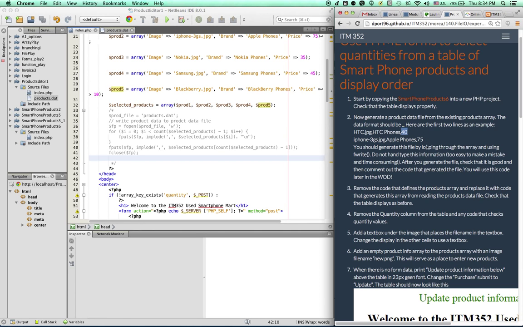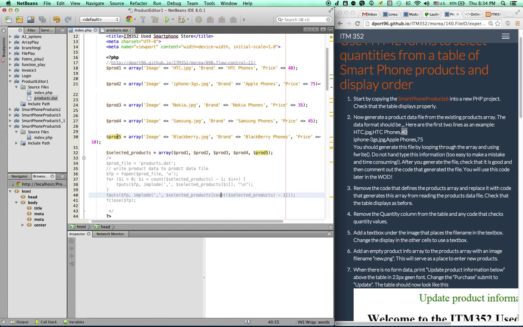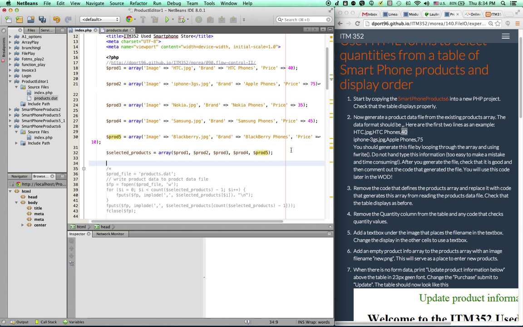So the next target is to remove the code that defines the products array and replace it with code that generates the array from the data. So this code here we're going to remove. So we want to create selected products by doing a for loop.